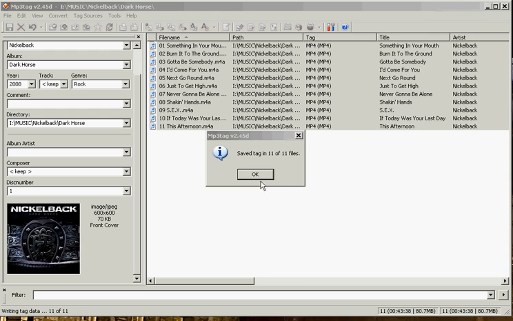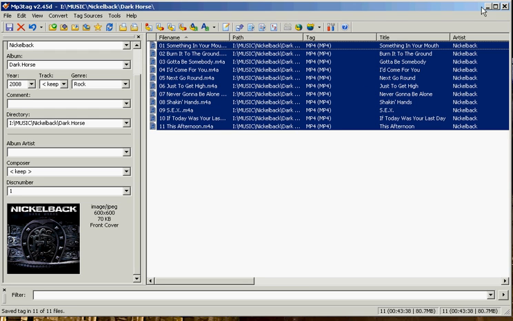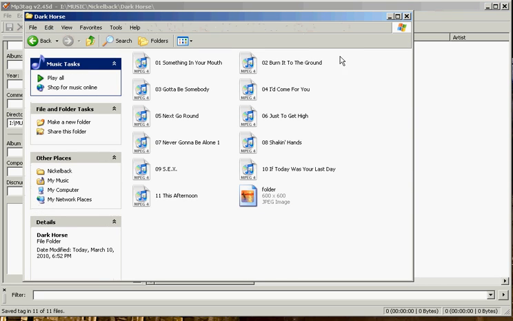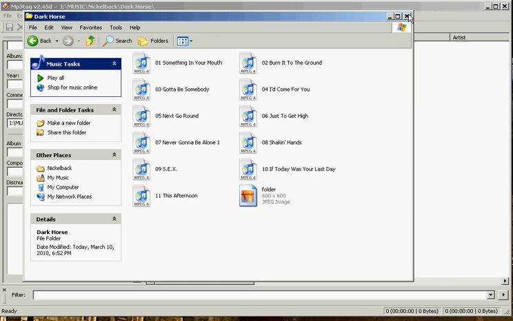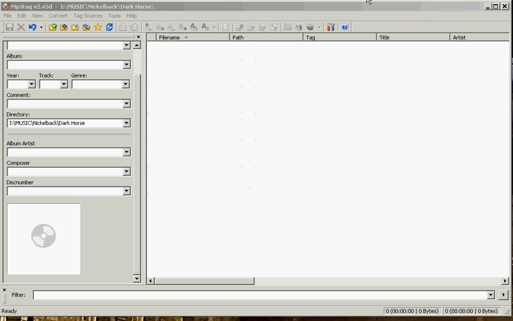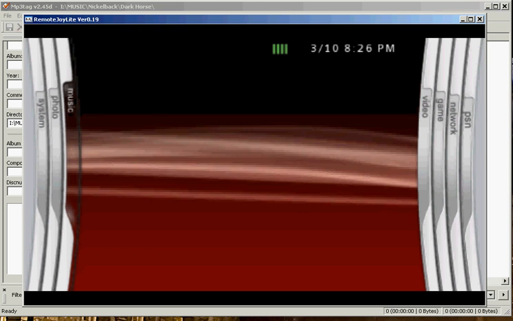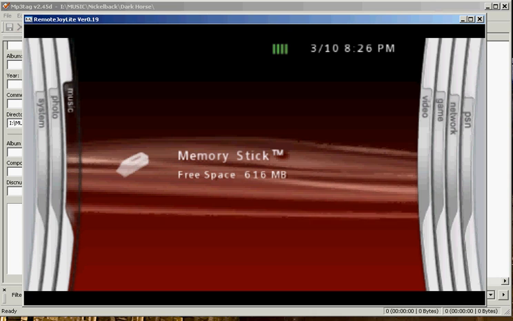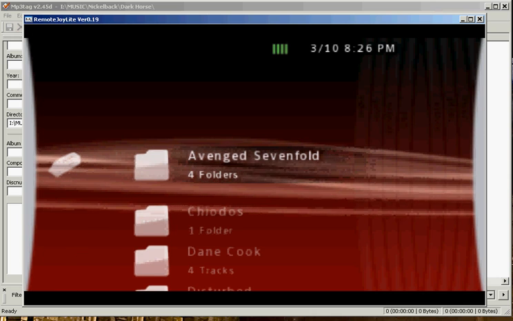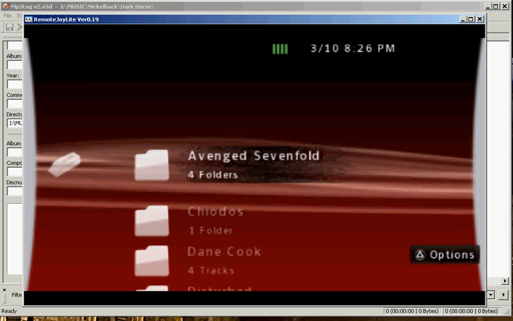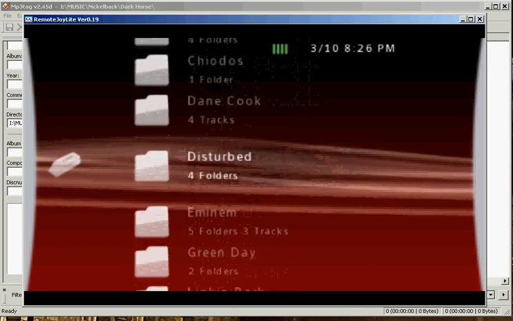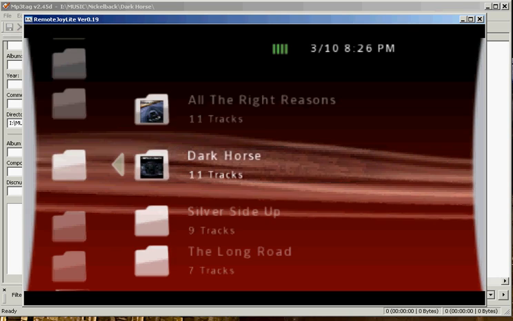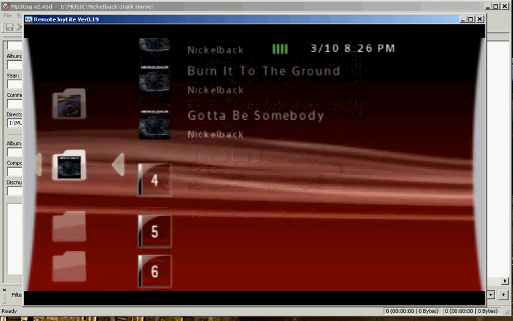Basically, that's how you do it. And just keep doing this to all your songs. Delete. Dark Horse. There you go. They're basically all done. I'm just going to take it out. Show you like I did before. Remote Joy Lite. The same memory stick. Plug it in. 616 megs. The file size might have gotten bigger because the file has to hold that information. Go to Nickelback. Dark Horse loads right away. And all the pictures are right there.